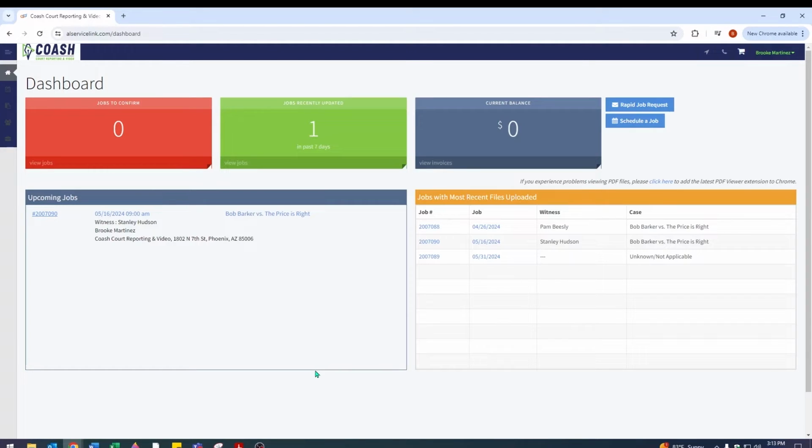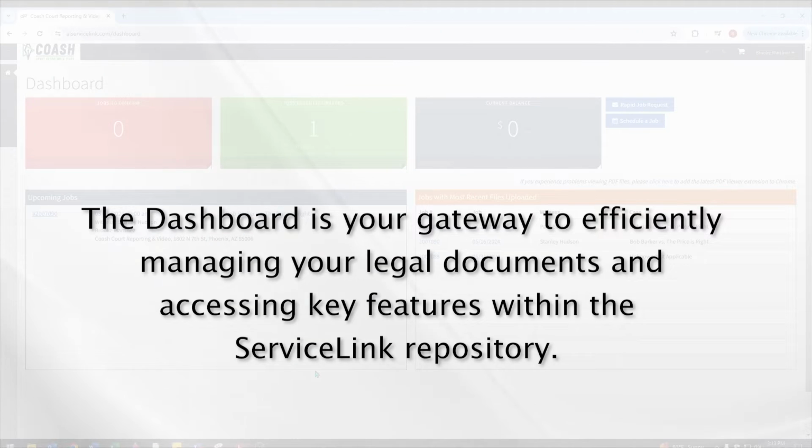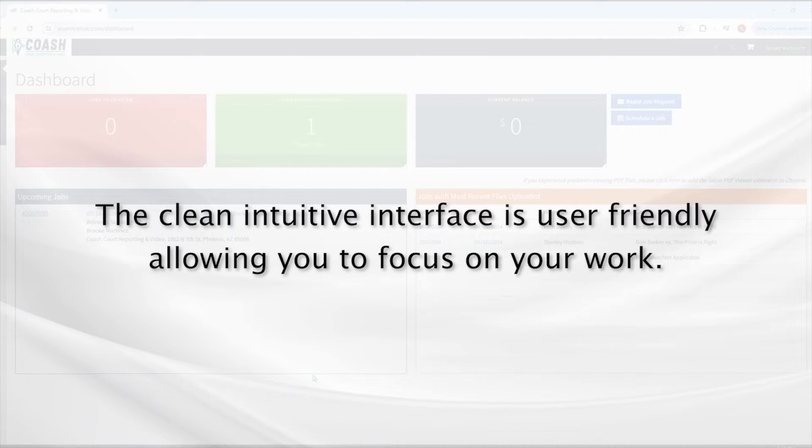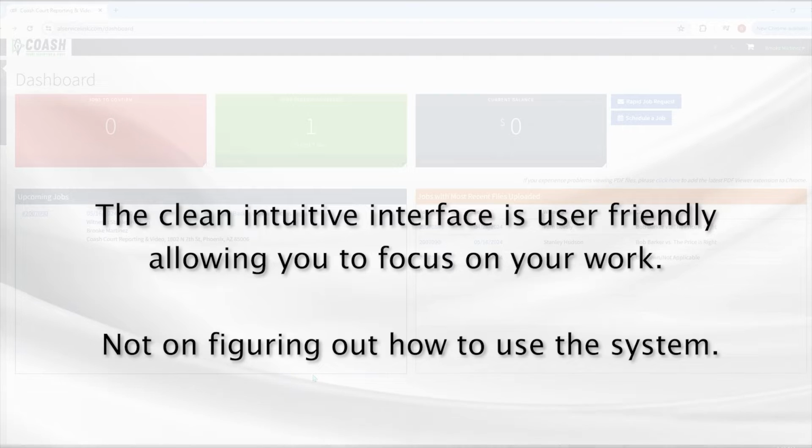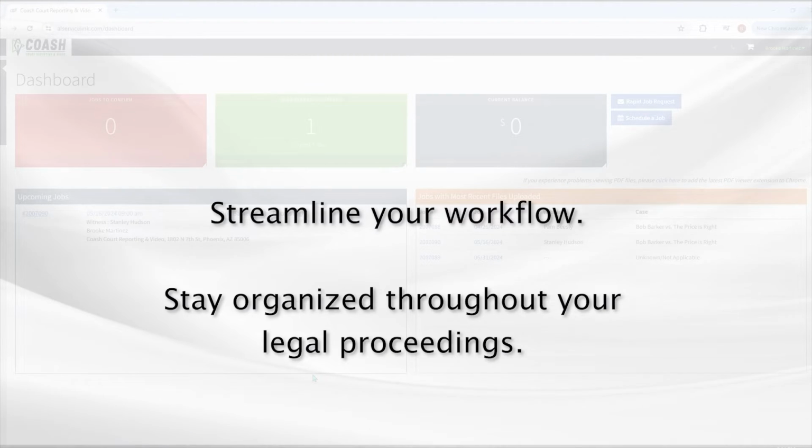From all the features that you've seen today, the dashboard is your gateway to efficiently managing your legal documents and accessing key features within the ServiceLink repository. The clean, intuitive interface is user-friendly while allowing you to focus on your work, not on figuring out how to use the system. Take advantage of its functionality to streamline your workflow and stay organized throughout your legal proceedings.